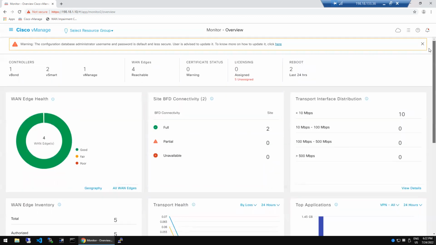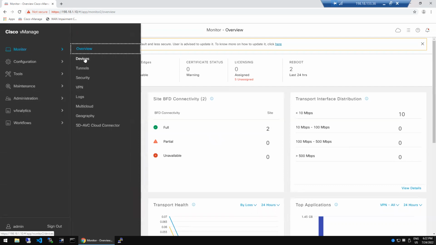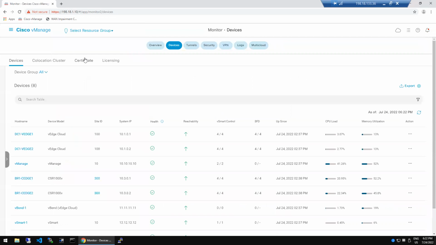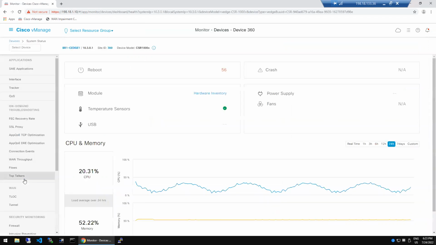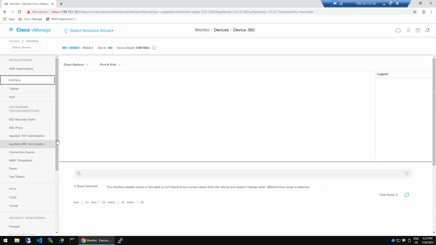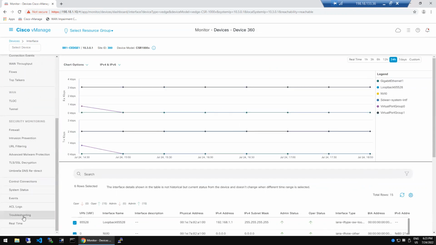Now, if you want to check the individual device dashboard, there are multiple ways to reach there. One way is to go to Monitor, go to Devices. Now you can select the device. So I'll select branch 1 CH1. Once we are inside branch 1 CH1, you can see that you have interfaces. And there are so many things, not only interfaces. If I scroll a little bit down, you'll see that you have the troubleshooting option in the bottom, and you have real time.